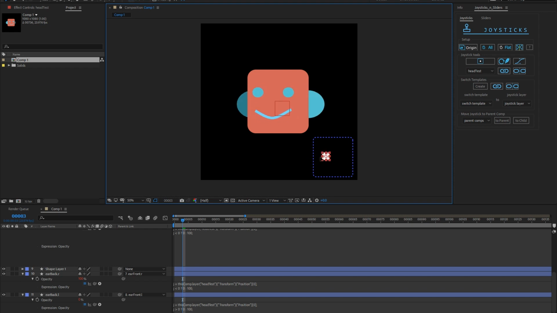It's just a little bit of simple expression code that will speed things up for you and give you fewer expressions and dependencies, just make your project a bit cleaner. All right, thanks.